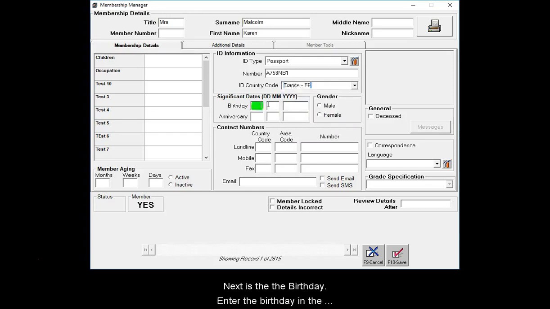Next is the birthday. So we enter the birthday in the format of day, month, and year. Now let's pretend that Karen's birthday is the 2nd of October 1979. Karen also doesn't have an anniversary that she wants to share, so we just press Tab to go through. Next, for gender, we select male or female. Now Karen is a lady, so we select female.